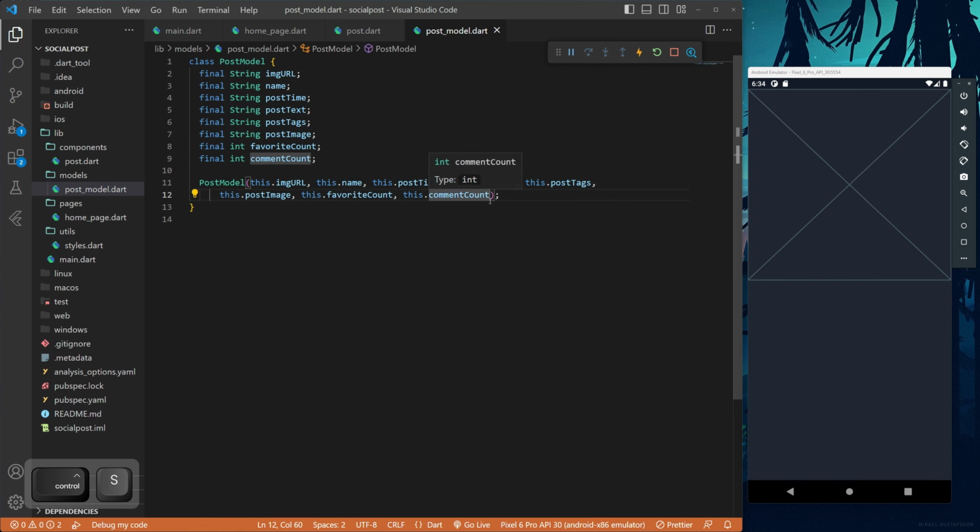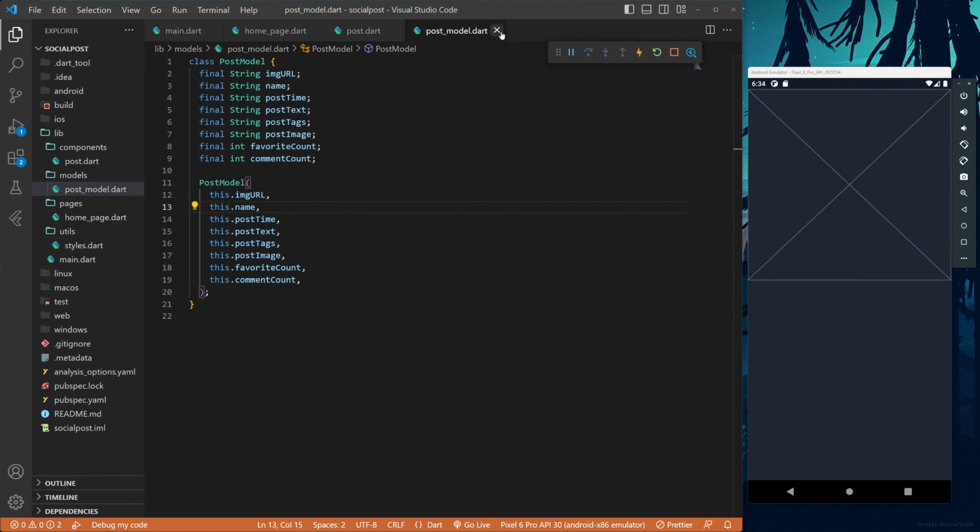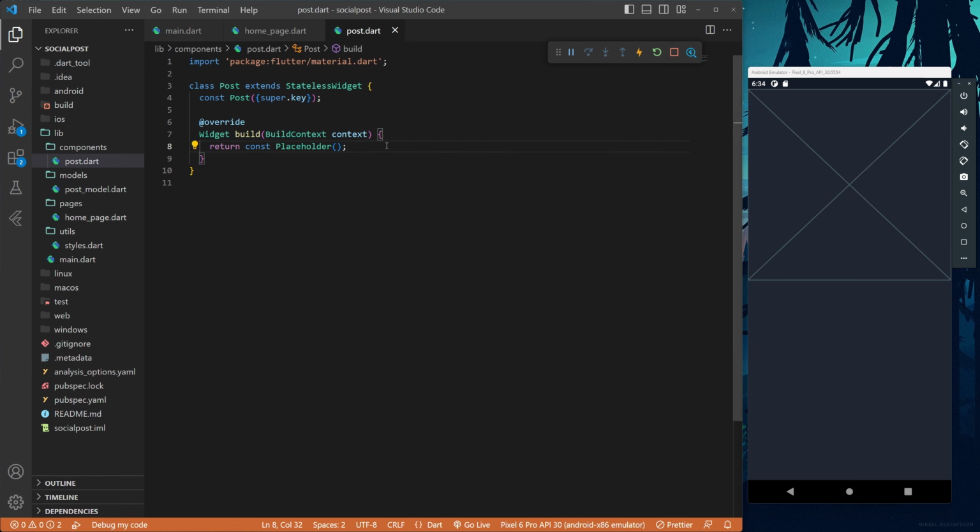And it does it for us, which is great. Essentially, it just goes this dot that, this dot that, this dot that. Great. So now we have our post model. We can come back to that in a moment. And then let's go ahead and start designing out our post.